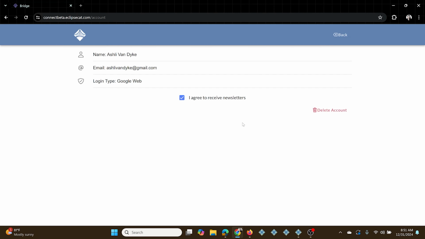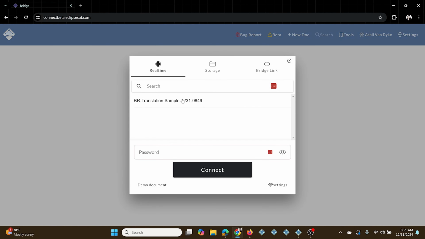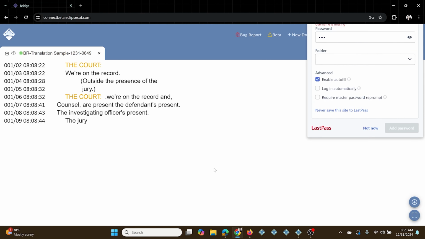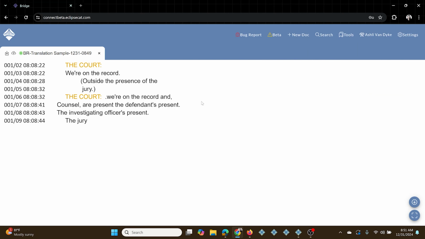If I go to Google Chrome, where I'm also logged in but with a different account, I can join the same session. And again, it lets me know that my email address is required. And I've used this function in the past, so it already had my email address remembered along with remember email checked. So I'm going to hit connect, and I'm able to see the job.